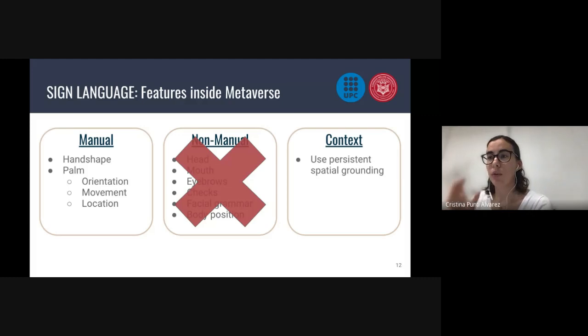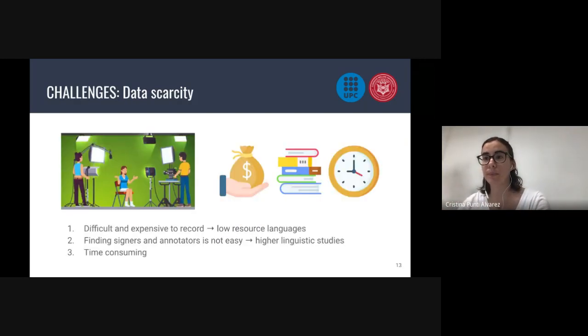So basically now if we focus on sign language and how this sign language would look inside of the metaverse, the more important thing to consider is that although the manual and the context features somehow could be preserved, the non-manual features would be difficult to use and probably difficult to even predict. So what does this mean? This means that somehow we have to give more importance to the manual and the context features of sign language.